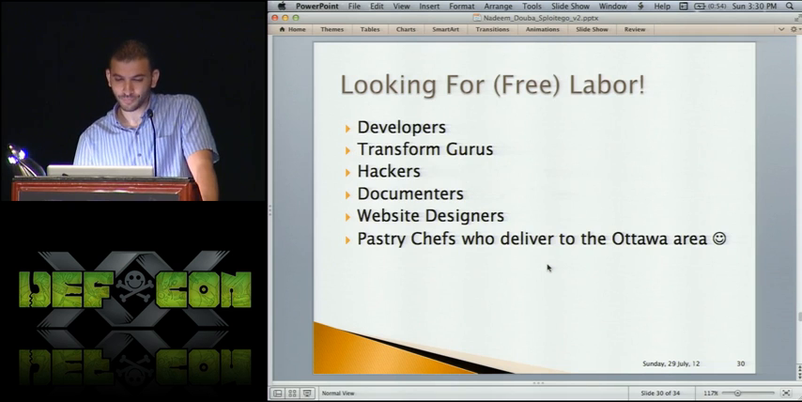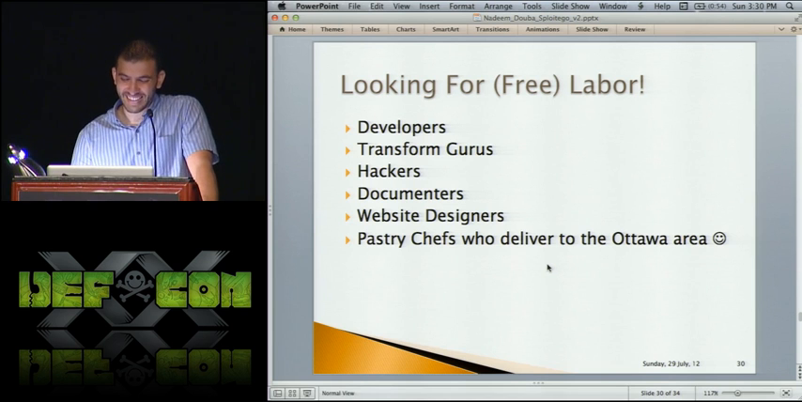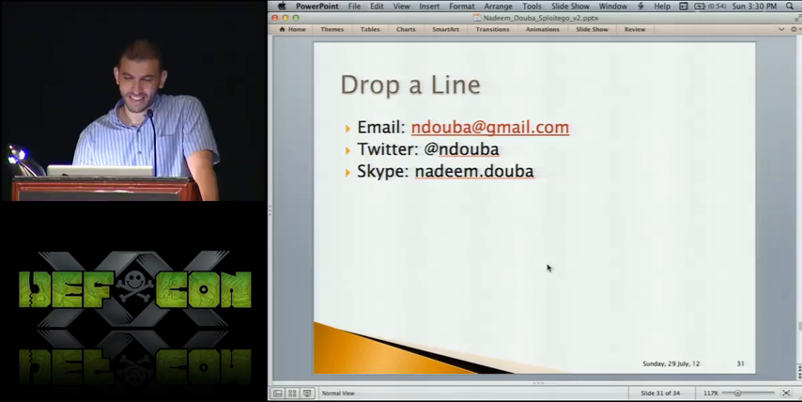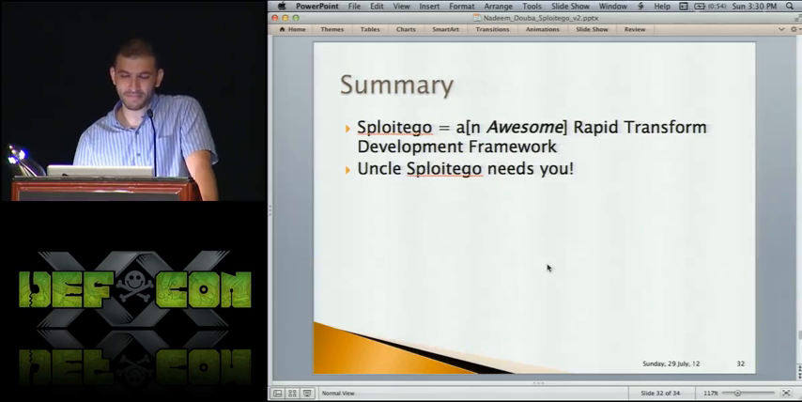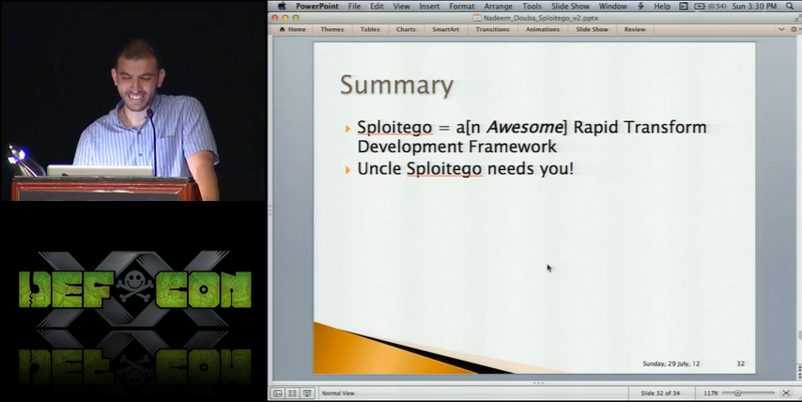And last but not least, I'm looking for free labor. Anybody that wants to develop, transform gurus, hackers, documenters, website designers. I like documenters. And pastry chefs. I like my stomach. Anyways, please feel free to drop me a line. In summary, Maltego is an awesome framework. Awesome. And Uncle Maltego needs your help.